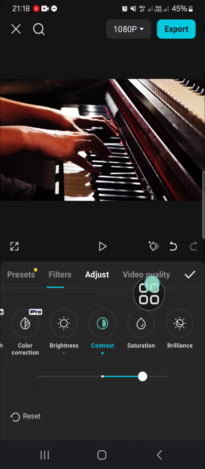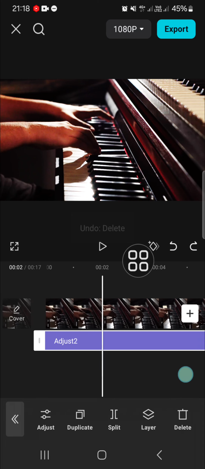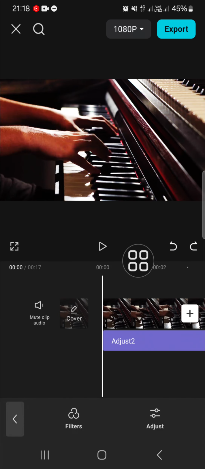Okay, once you're done, you can click on the check mark, but if you're not satisfied with the result, you can click on reset. And I'm just going to click on the check mark, and this is the result. You can also delete the adjustment you have made by clicking on delete like this, but I'm going to apply it to my video, and this is the result.